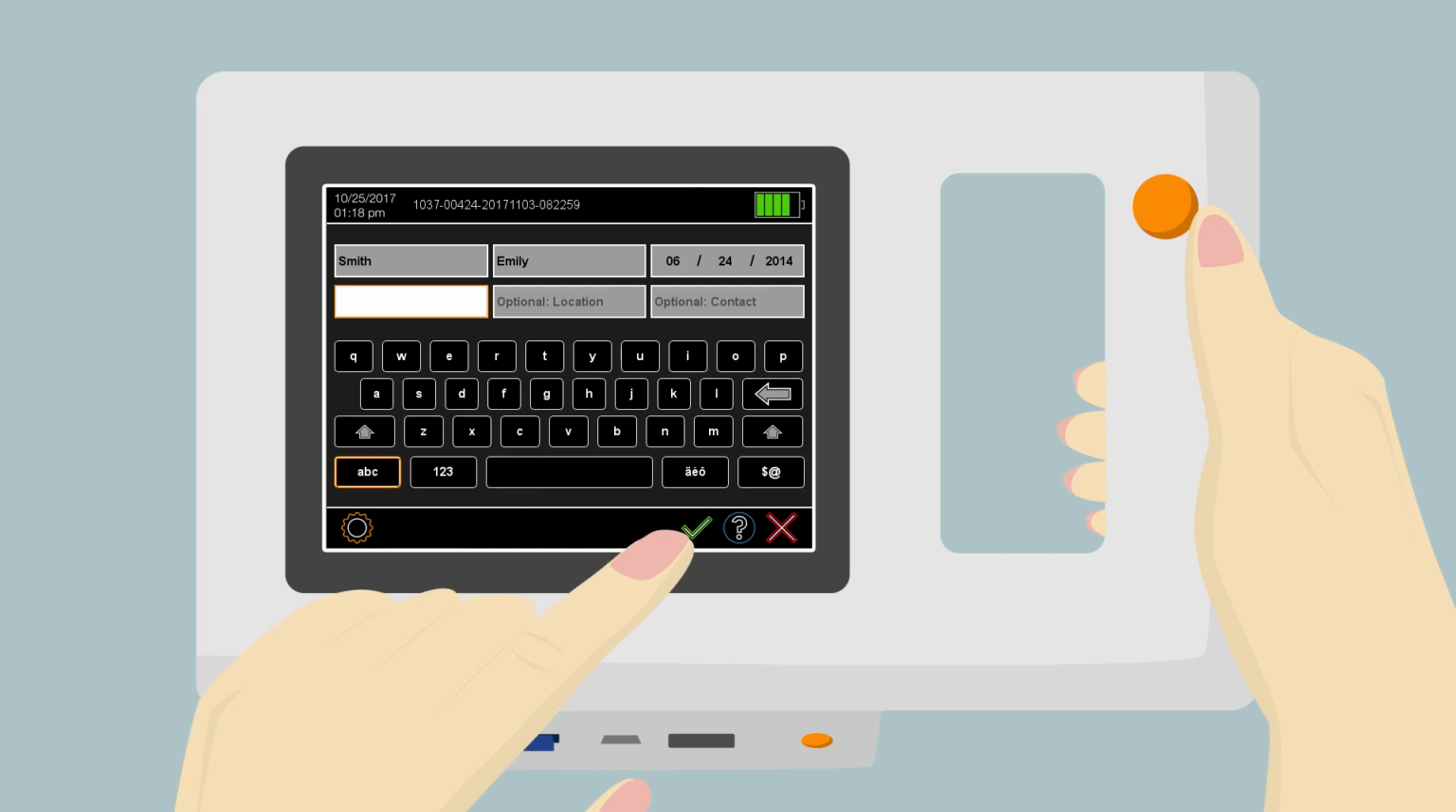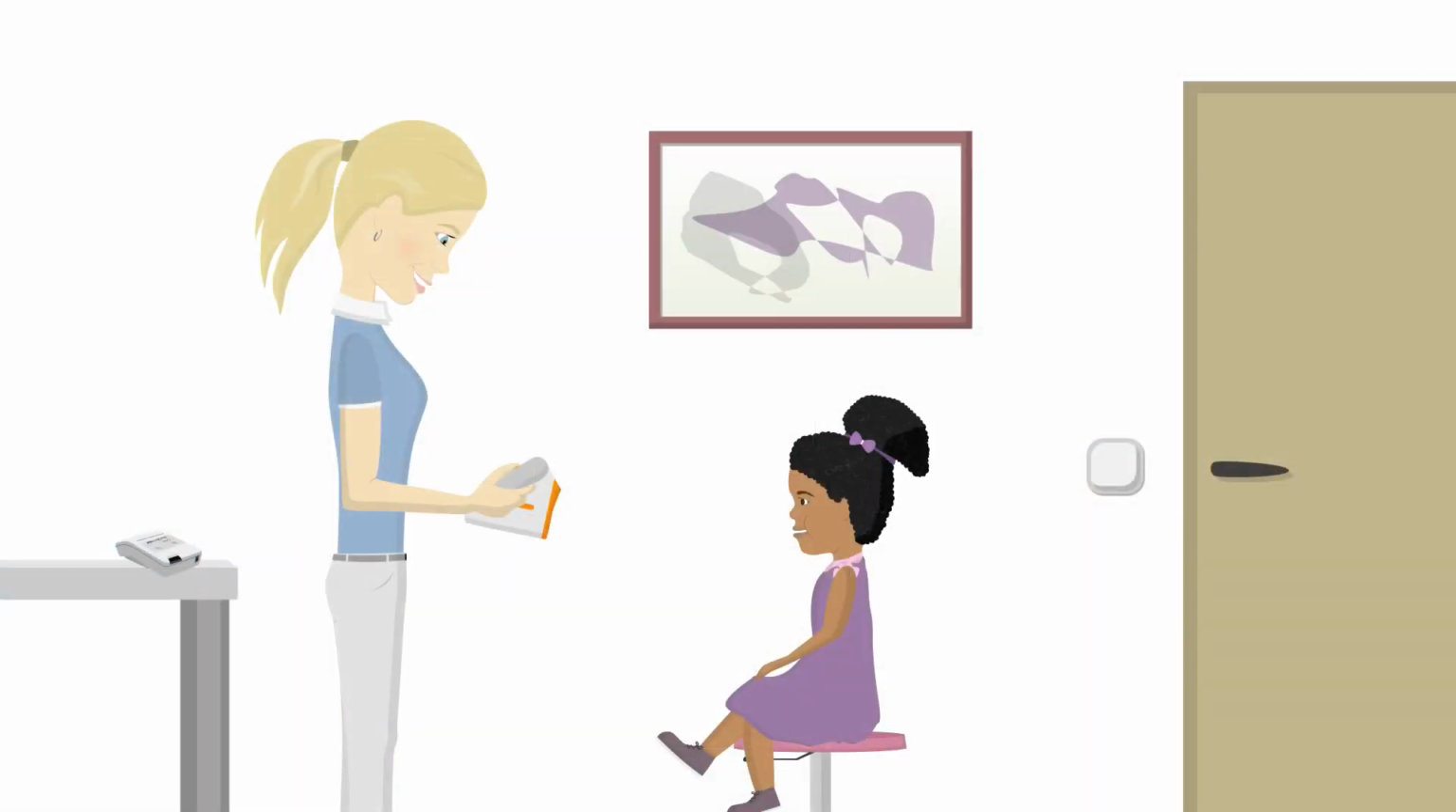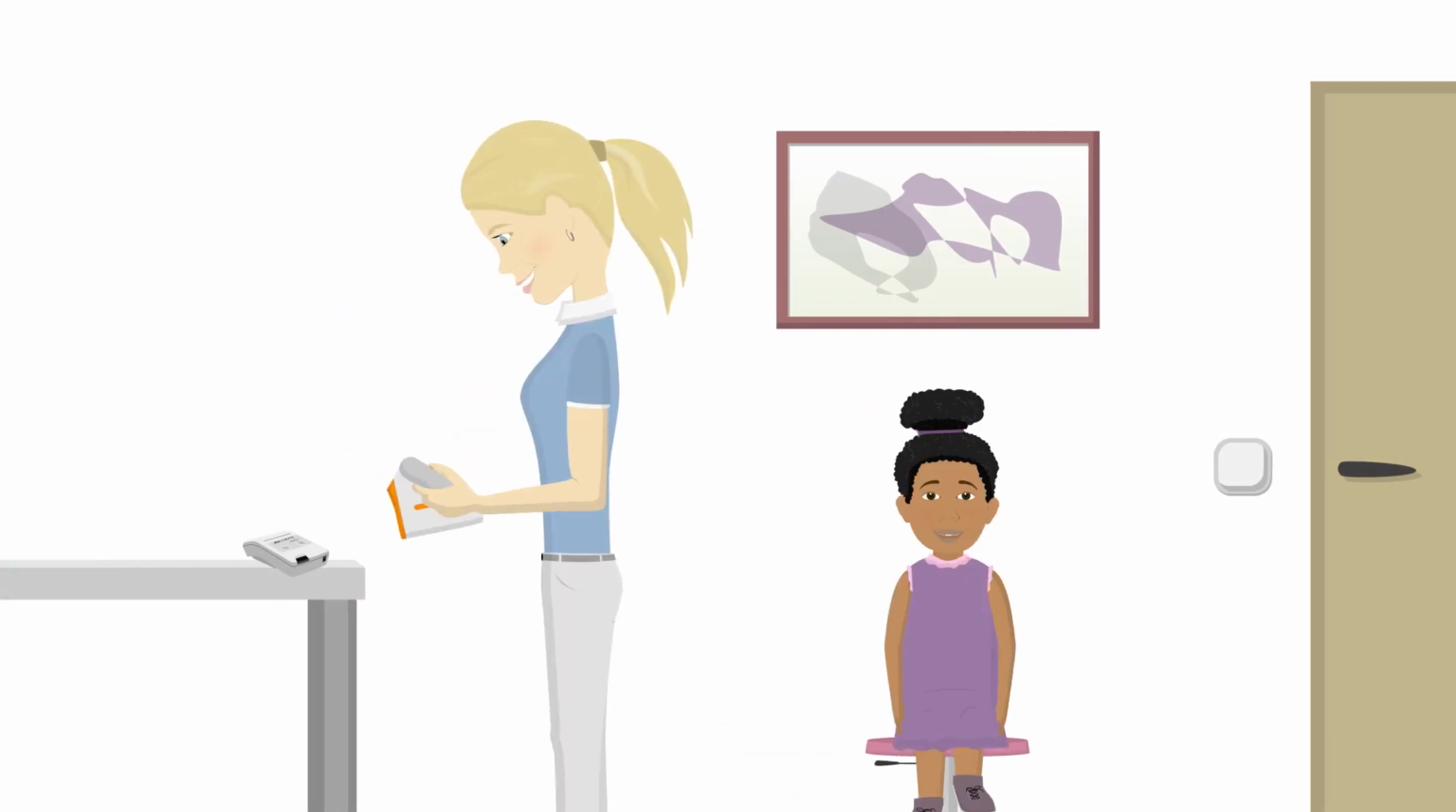For an anonymous measurement, touch the green check mark without entering patient data. Instead of the patient's name or ID, an automatically assigned rolling number will be used. Simply hold the device directed towards the label printer Plusoptix P12 to print a self-adhesive label.